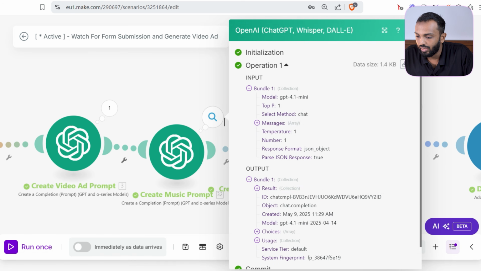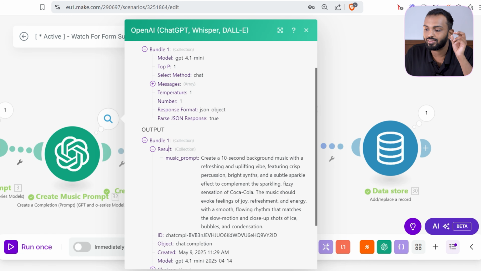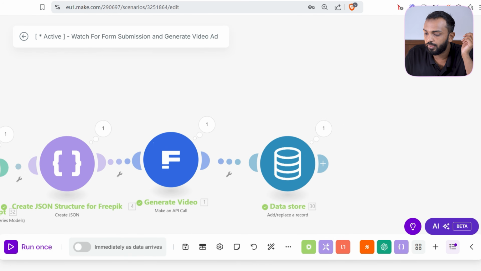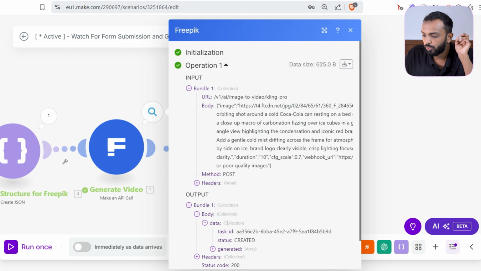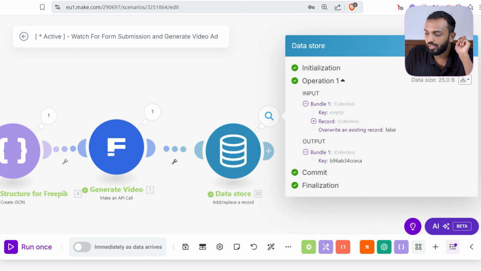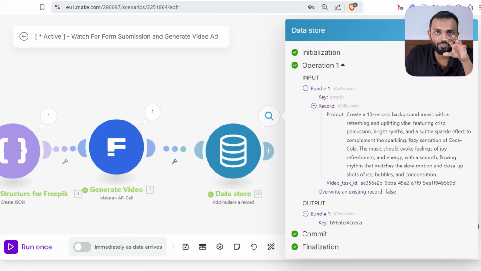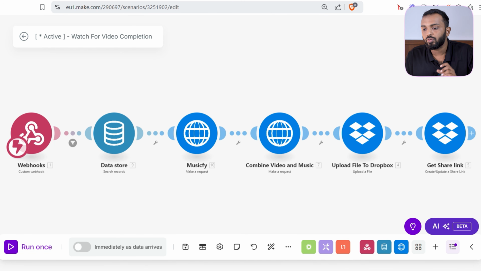And then we have a prompt generated for the music as well, create 10-second background music with refreshing and uplifting vibe. And then it went to Freepik, and here you can see the output. Task is generated with the task ID, and the generation is in progress, and we stored that in the data store. So we have everything in the data store. Now let's go to the scenario 2. So once the video gets completely rendered, it will come across this scenario and you can make it live.